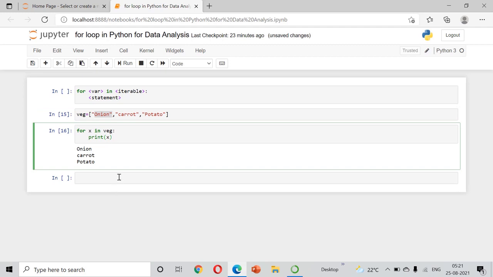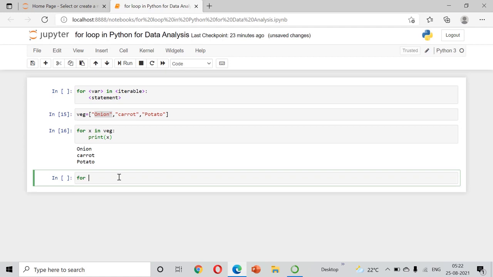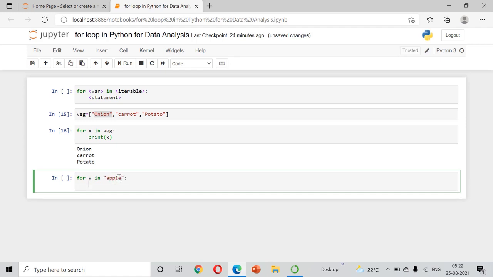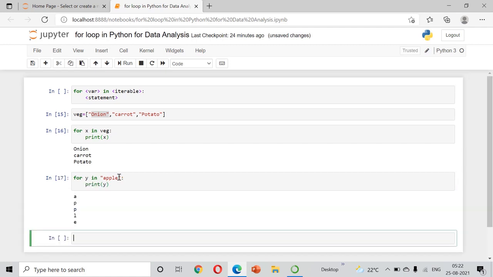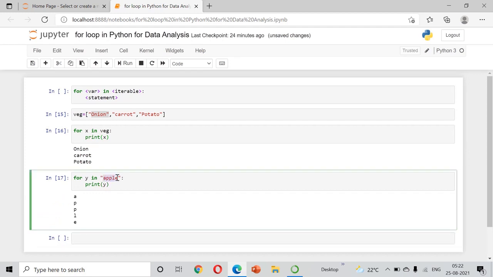We can do this for a single string as well. For example, for y in apple, and we print y. So it will go through each element in the word apple and it will print the letters.